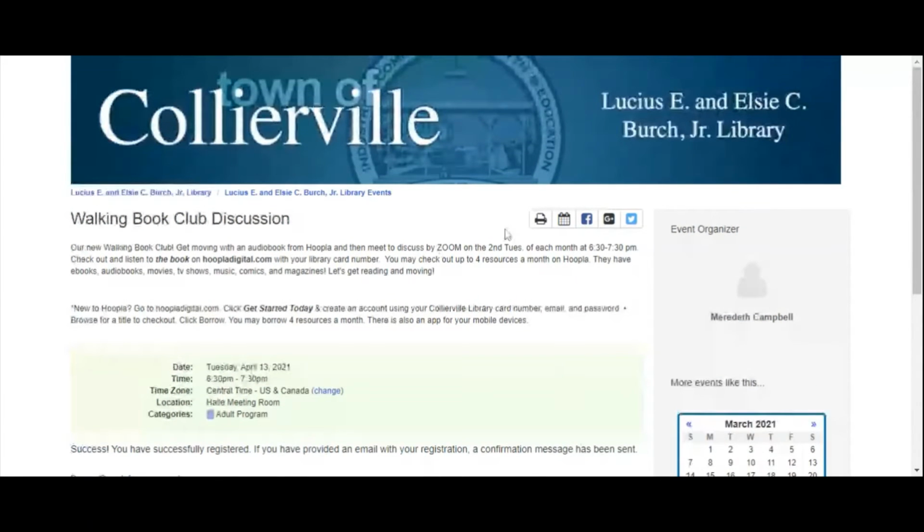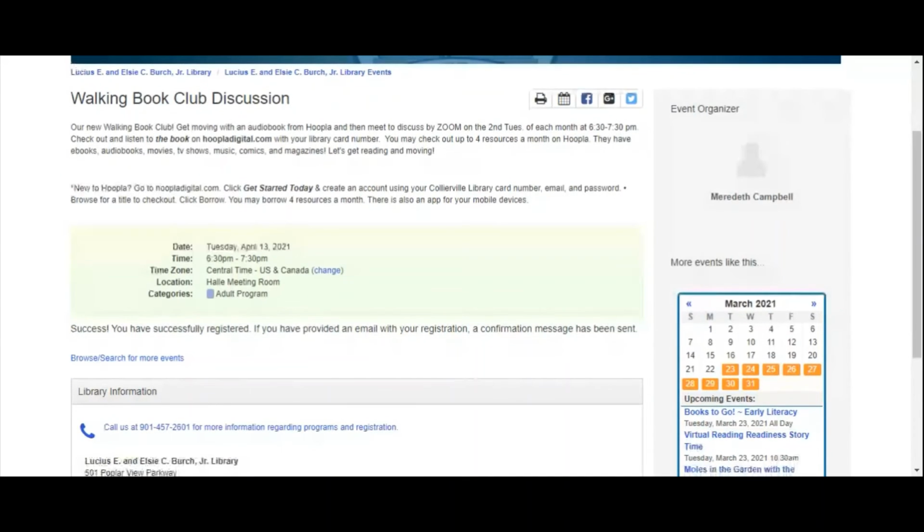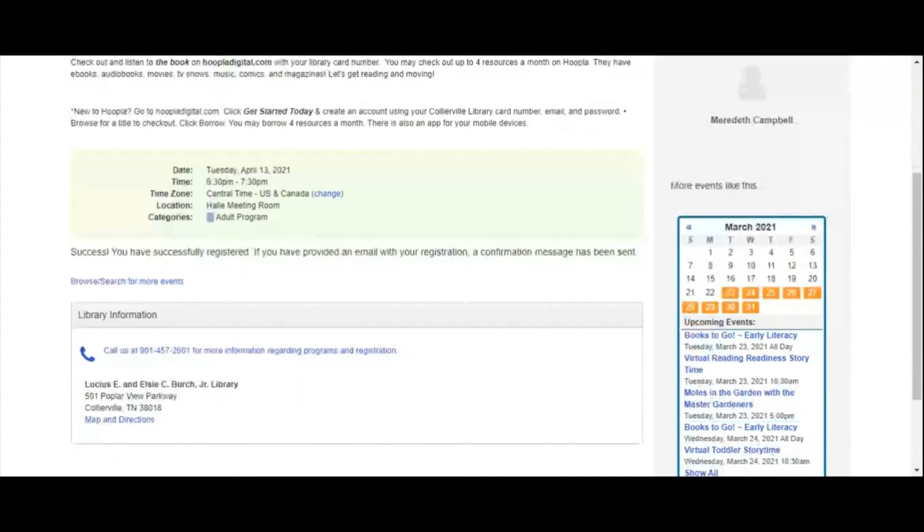There are a ton of wonderful events, and I definitely suggest you look at them, sign up. We love seeing you, and we love having you come into the library, and we're excited that you are participating in this scavenger hunt and that you are active patrons with the Collierville Library.